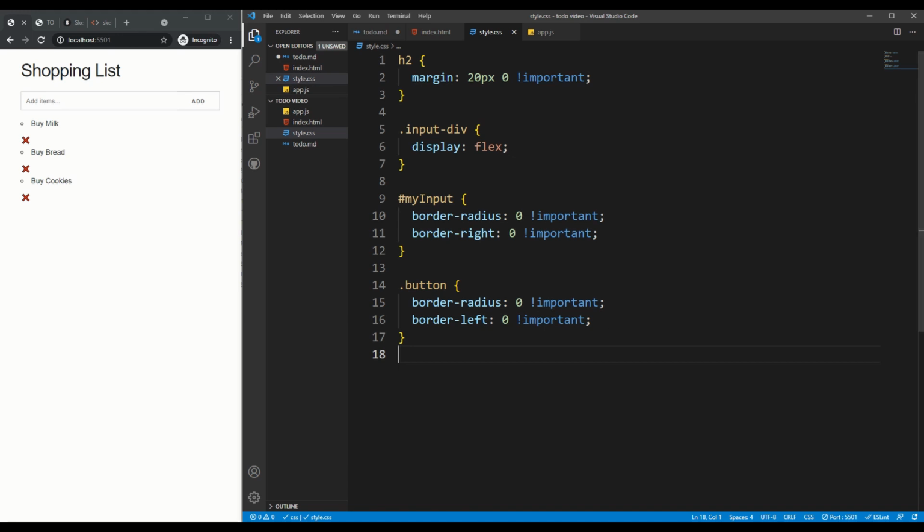Let me go ahead and give a background. I'm just going to copy this one from my reference right here, save it. So the background, I gave it a light gray, okay, right here, and also important because, you know, I'm overriding styles right now. So this is a gray color as of right now.